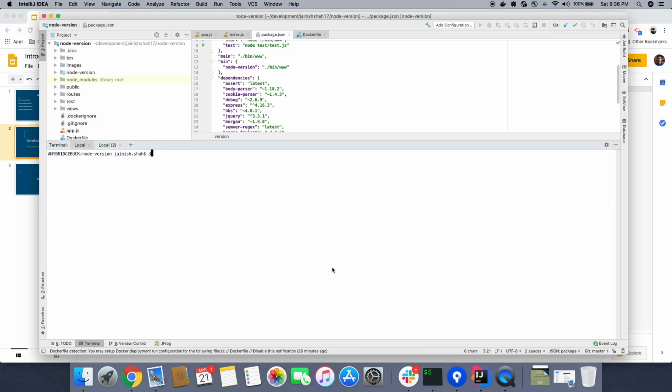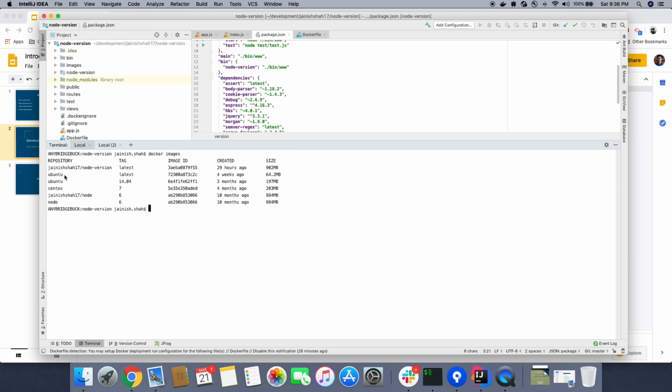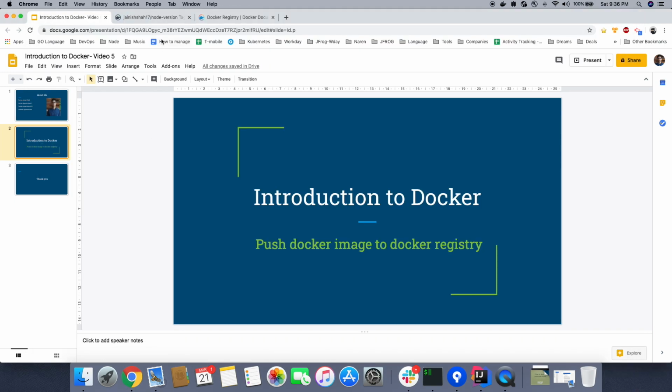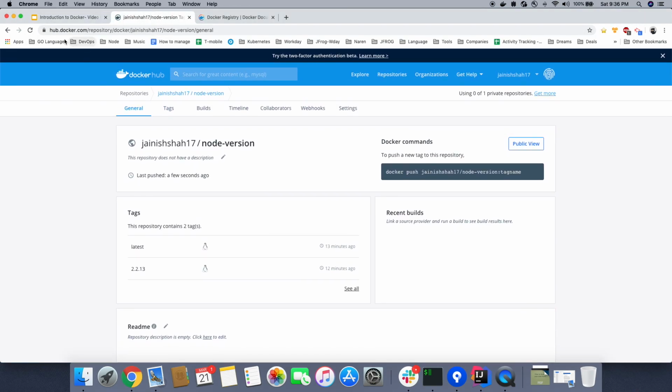Last time, if you have seen the tutorial, we created a Docker image called node version with the tag latest. Today we are going to push that image to the public Docker registry called Docker Hub. You can go to hub.docker.com, which is a public Docker registry maintained by docker.com. It's free for everybody. I'm already logged into my account. If you are using it for the first time, I highly recommend creating an account.